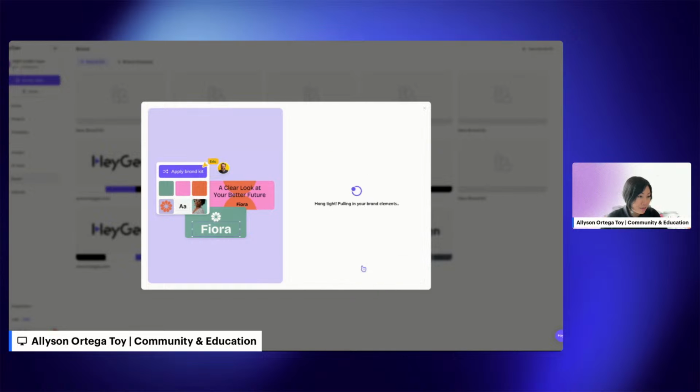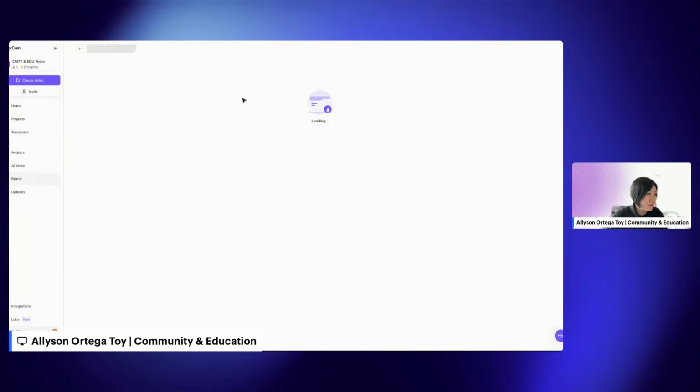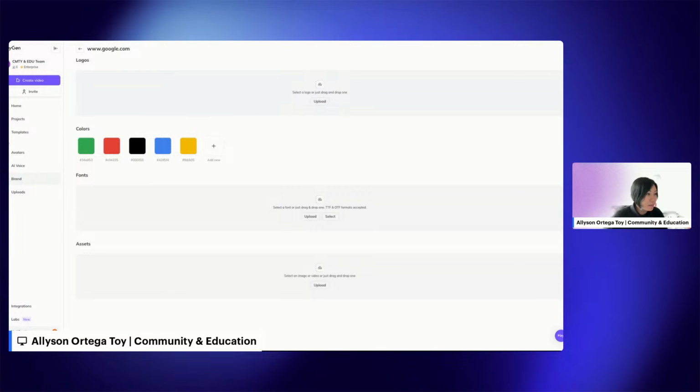So after I import, it's going to take a few moments to just analyze the website that I've inputted and then pull the assets from it into HeyGen. So, yep. Okay, I'm glad my internet connection is fast today. So here it is. Well, it didn't get the Google logo this time, but it did get all of the colors. So if I were to move forward to set this up fully, I probably would manually upload some assets here.